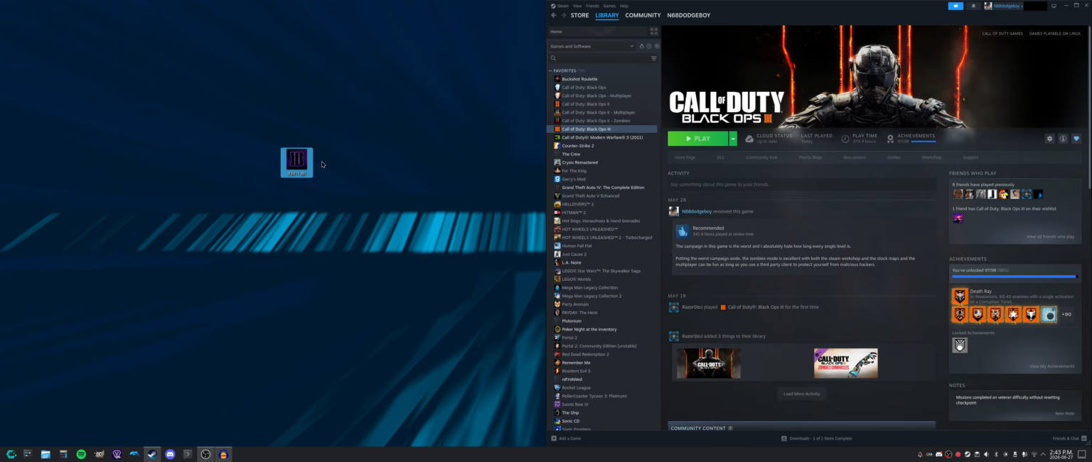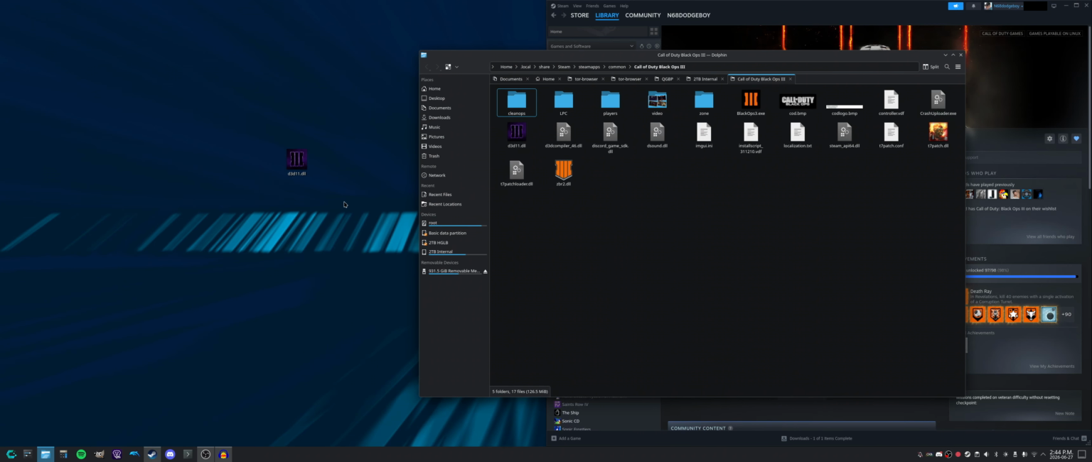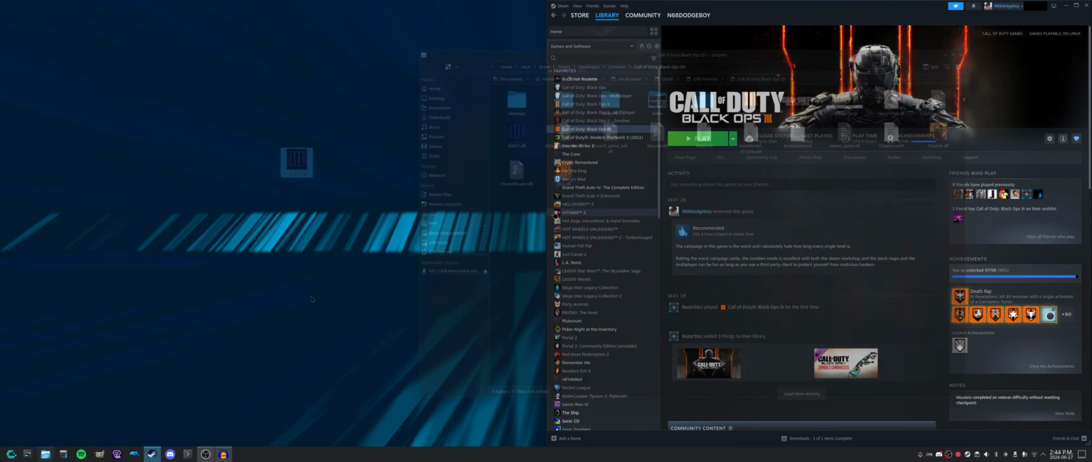What we have here is the file we just downloaded, which is very small. All we have to do is right click Call of Duty Black Ops 3 in Steam, go to Manage, Browse Local Files, and this will give you the directory for the game. Then all you have to do is take this DLL file and paste it into here.